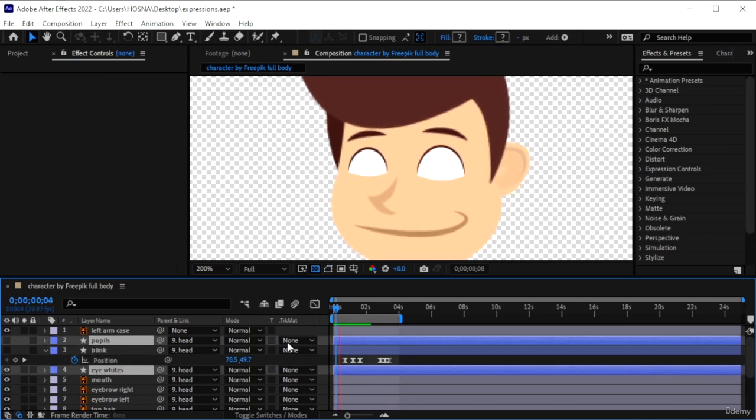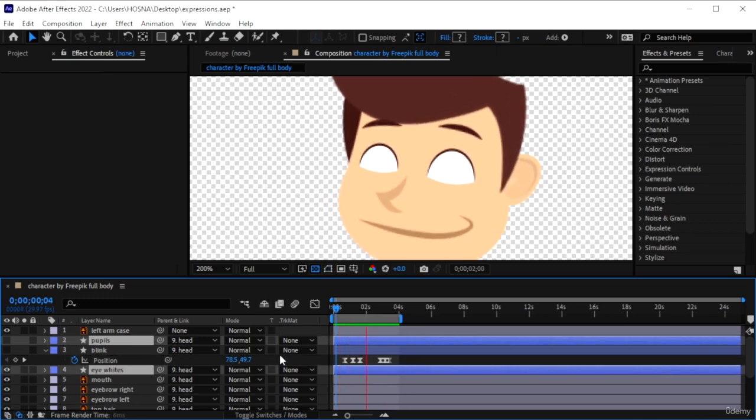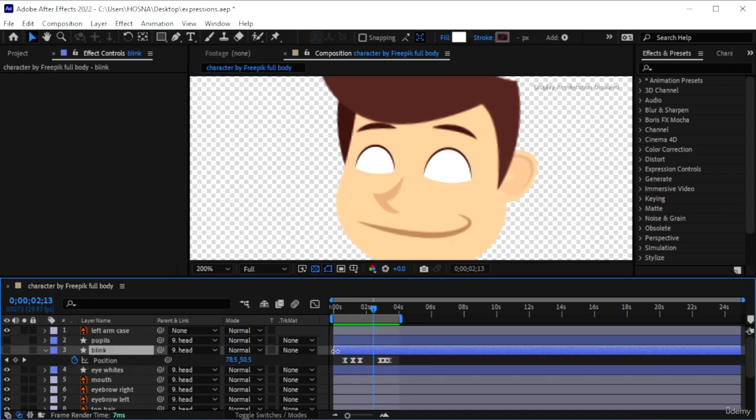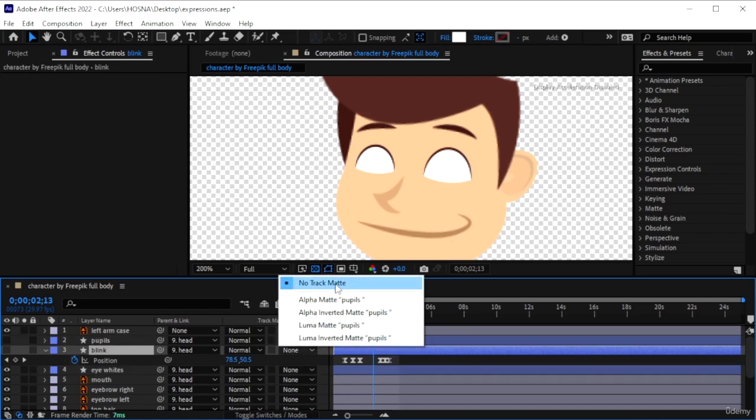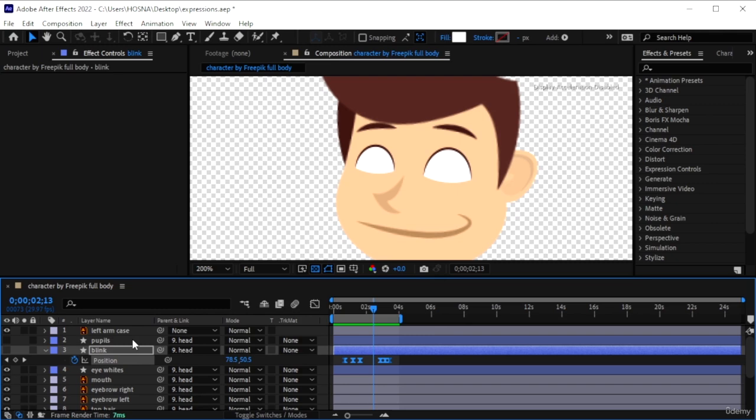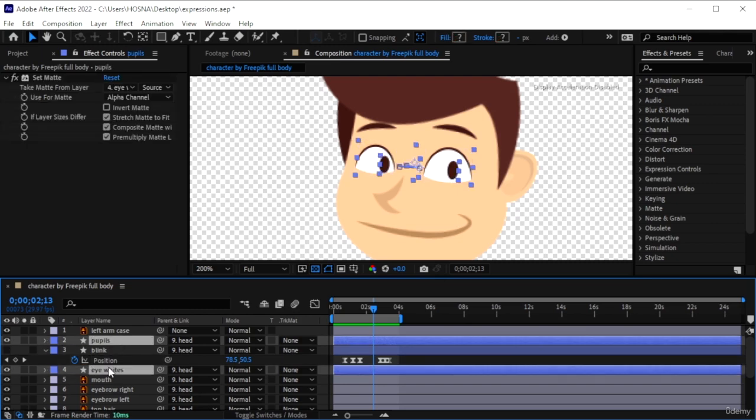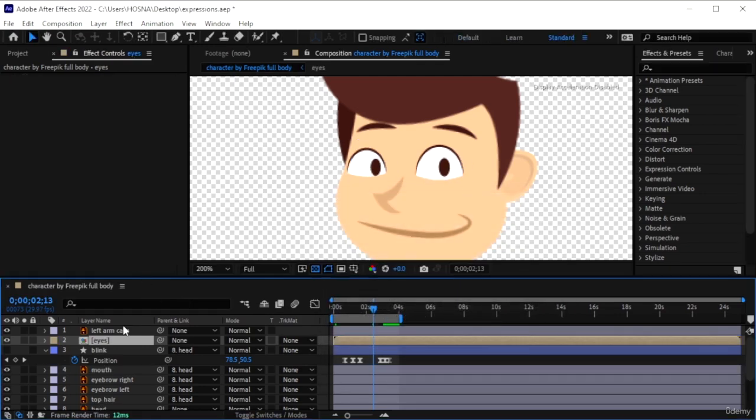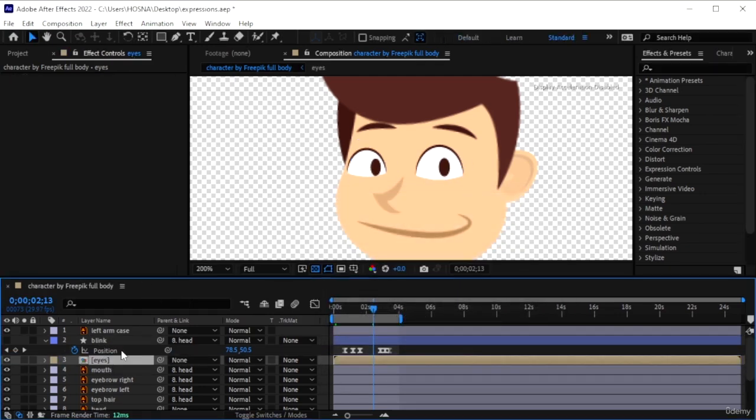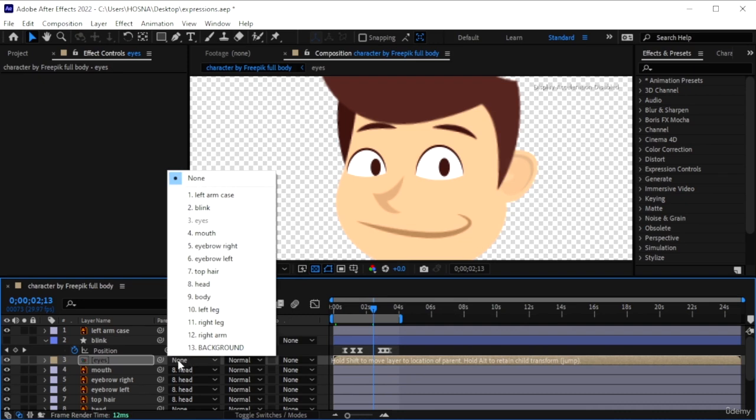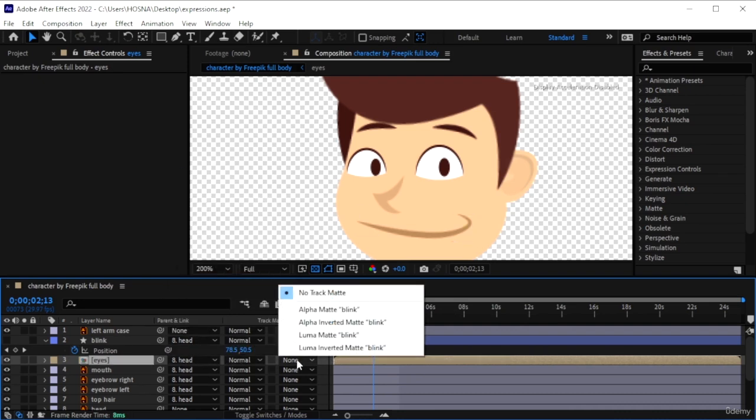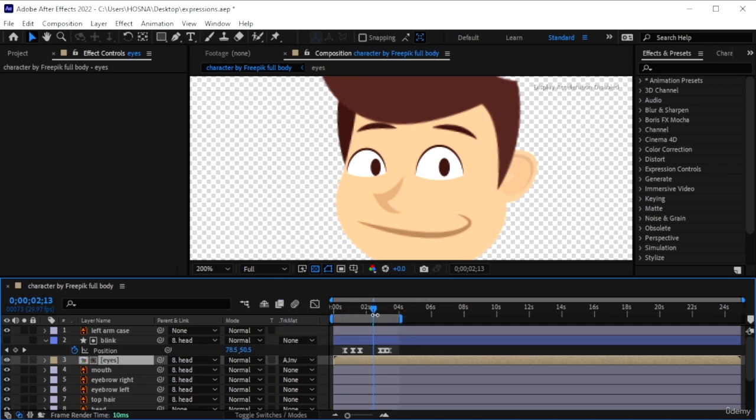All right, so I'm happy with the blink. But now I just detached the blink from the track matte, put it on no track matte for now. We're going to bring back the pupils. Select the pupils and eye whites, right click. Let's pre-compose this so they stay together. Bring eyes below blink, and we're just first going to attach eyes to head. There we are. And now we can set the track matte to alpha inverted blink.